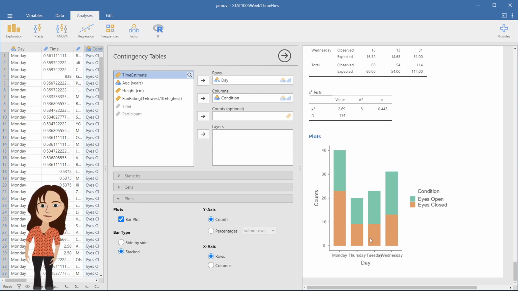Stacked is difficult if you have a lot of categories, unless you're color coding the categories with a gradient, say from strongly agree to strongly disagree. If there's a nice gradient to it, then it can be okay to have several categories stacked. Otherwise, it can look like a bit of a mess.